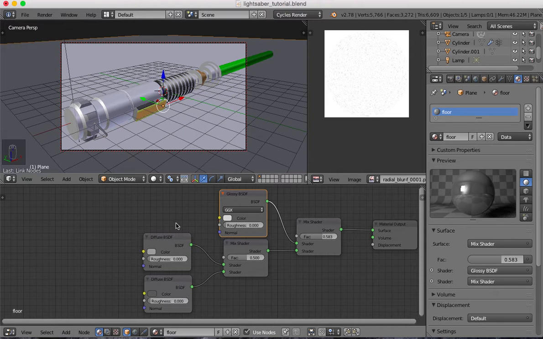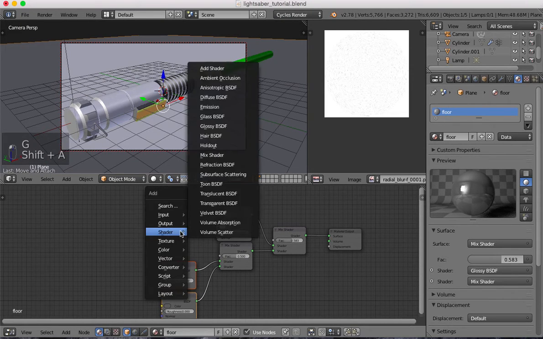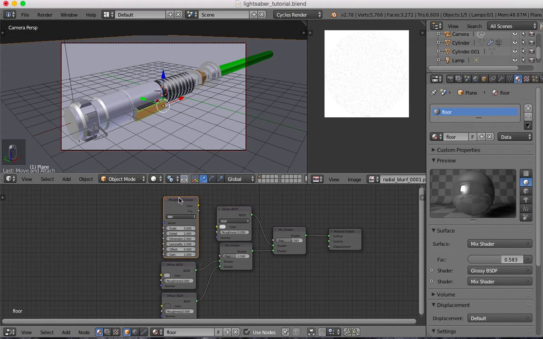Now let's add our Musgrave texture. This is a fairly big texture, so let's just drag these down. A lot of options in it. This is very similar to a noise texture, with only a couple slight differences. Let me just pull it up quickly.